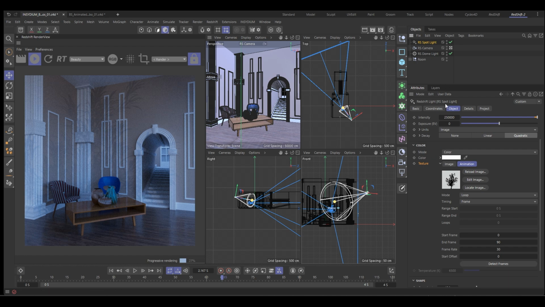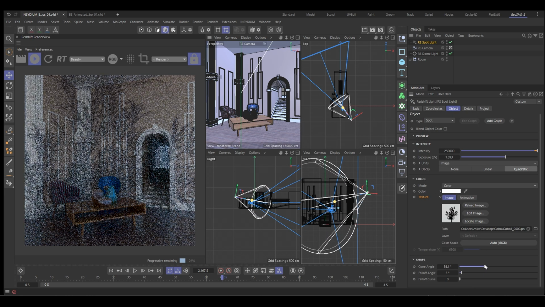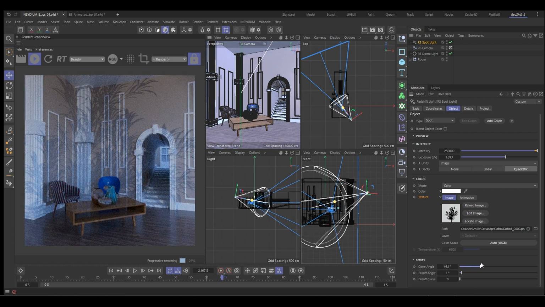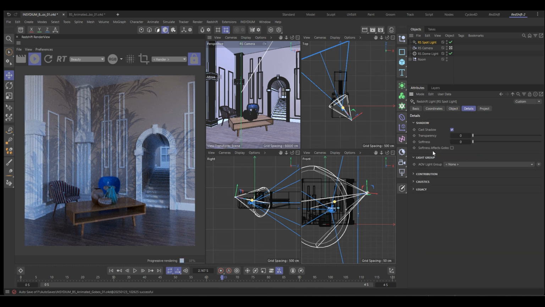Now we can do a few things. We can adjust the exposure to increase the contrast of that shadow across the wall, something like that. You can go into the object and we can adjust the cone angle if you want it bigger or smaller. So let's go, it's quite large, something like that. And then if you want it softer, you go into the details tab, enable softness effects gobo, and then the softness slider here, let's put it up to like 15. You can see that breaks it up quite a lot.